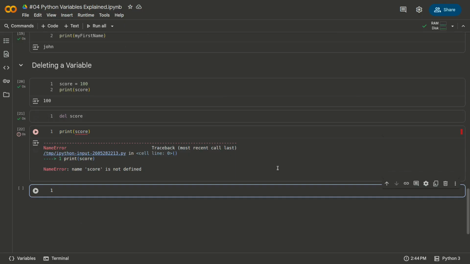And that's it. You now have a solid understanding of variables in Python. The best way to learn is by doing. So open up your code editor and start creating your own variables.